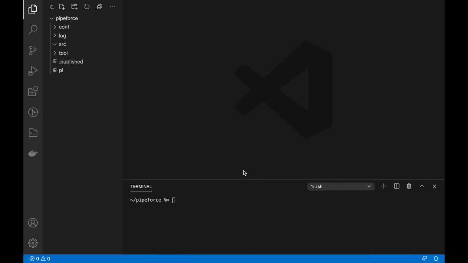So let's start. Here you can see I have the low-code workbench, which is based on the Visual Studio Code editor. I already opened the terminal, so I can type in my CLI commands here, and at the left side you see the typical PIPEFORCE low-code structure where our resources are going to be created soon.